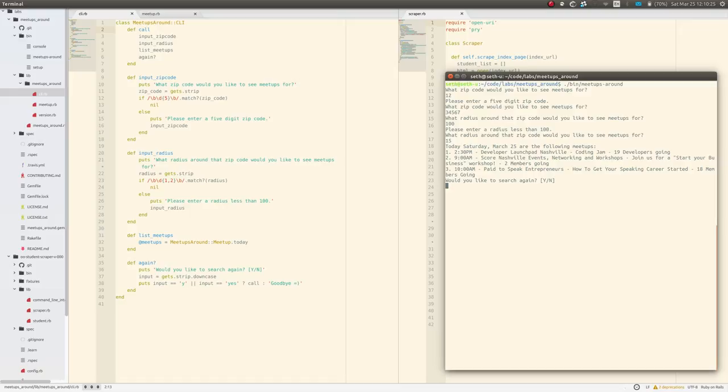So let's say 15, and after scraping, it'll return, in order, today's date, a time, the name of the group holding the event, the event name, and the number of people going, based on how they have it set up. The first one calls their people developers. The second one calls them members.